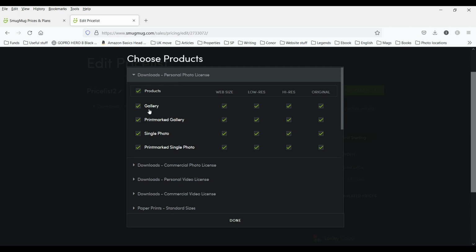And you can choose to allow them to download an entire gallery, so they can purchase and download an entire gallery of photos. They can download a print marked gallery, so I'll show you what the print marking is later. They can download a single photo, so you can make a single photo available for download, and again a print marked single photo. And these are the sizes that you can choose to make available.